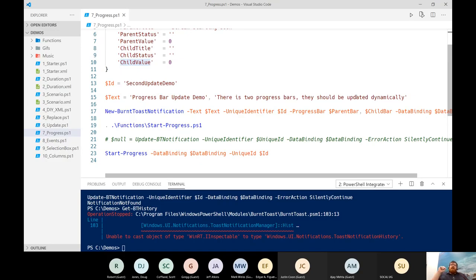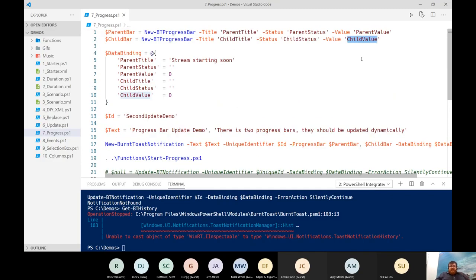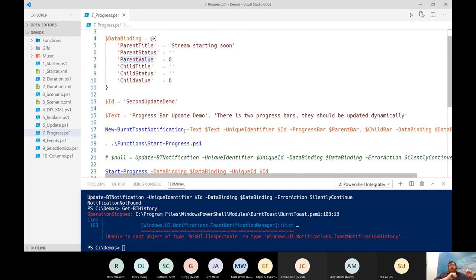They should update dynamically. So what I'm doing here is I'm mixing updatable strings with static strings. What happens when you send your notification through is if there's anything, like say for example, I put parent value in here, but I missed it from my data binding, when I send my notification, that would become a static string, i.e. I'd strip away those curly brackets, and it wouldn't be updatable. And you do have to provide all of your data bindings up front. Like I said, you can't add additional placeholders later on.